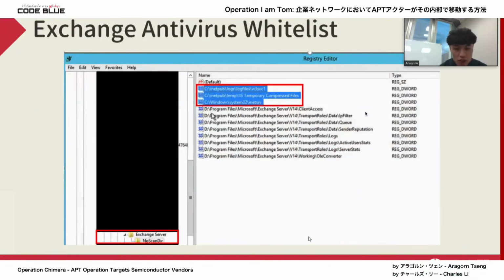So this is the registry for the antivirus whitelist setting. And we can see the no scan directory includes the web components.